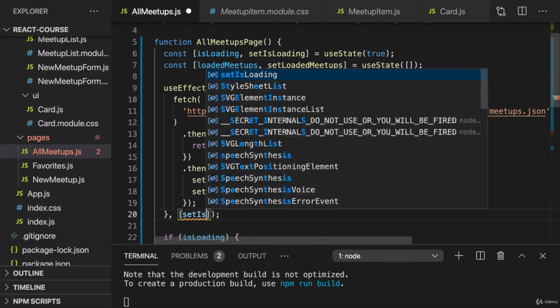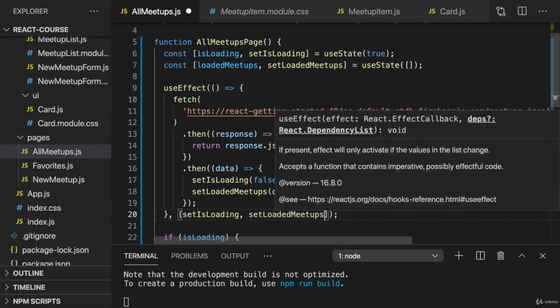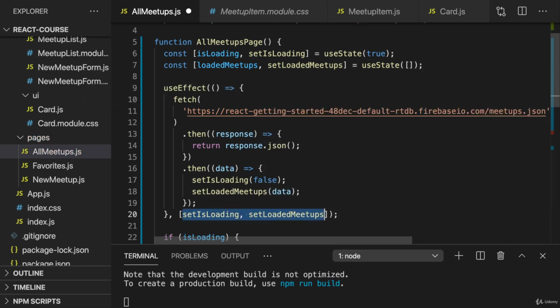You can add them here, and that would not be incorrect, that these functions are external dependencies, and whenever these functions change, this effect should run again, because then these functions might do different things than they did the last time they were executed. But React actually guarantees that these state updating functions will never change. They will always do exactly the same thing. And therefore it's allowed to omit these functions here.